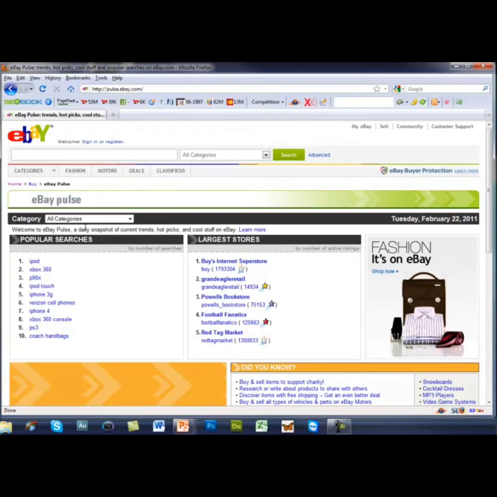Now they tell you here, it's a daily snapshot of current trends. So what you will find is on any given day, some of these items could be replaced. Because if something happens, maybe a new movie is released or a game is aired that makes a team really popular, on any given day something could pop in here and push something else down. But for the most part, these guys right here are pretty rock solid.